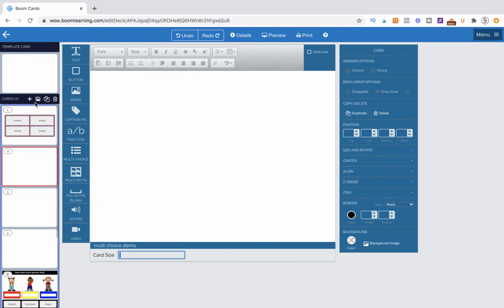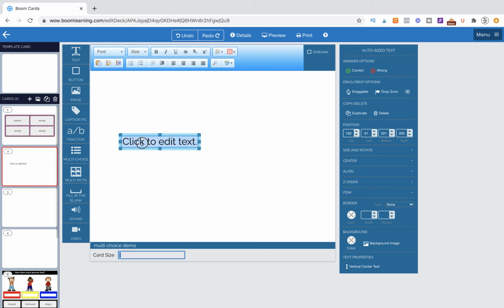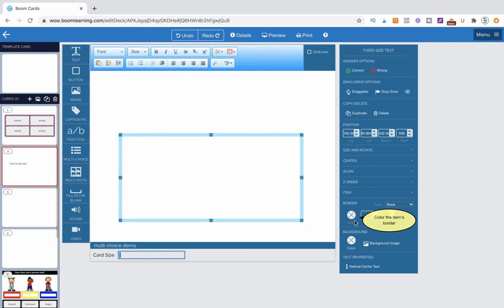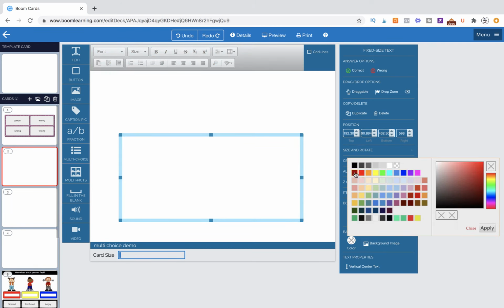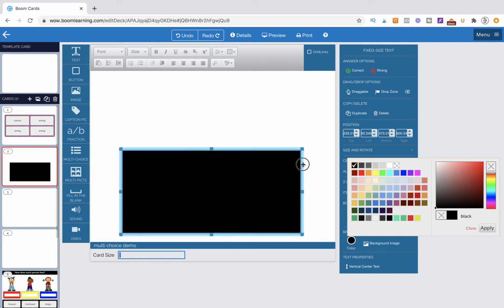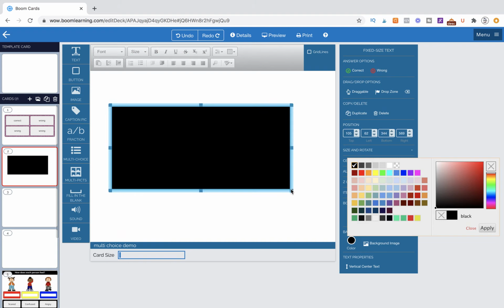Now let's go ahead and do a little bit more advanced one. So we're going to grab a text box. Okay, I'm going to delete the text from inside. I am going to pull it out like this and then change this background color to black. All right, so we'll put it right here. Actually, I'll just put it in the center so you can see.